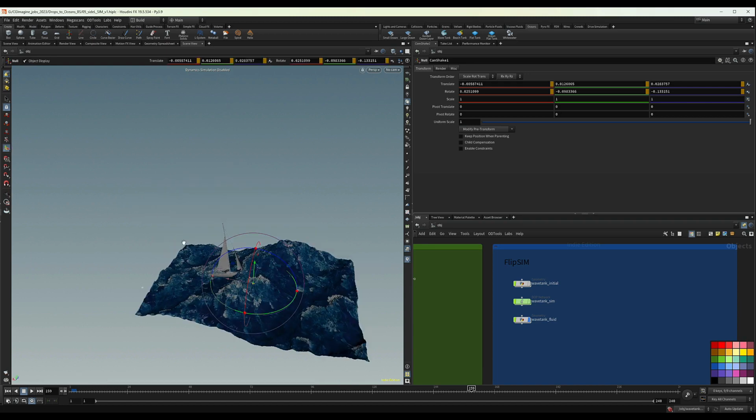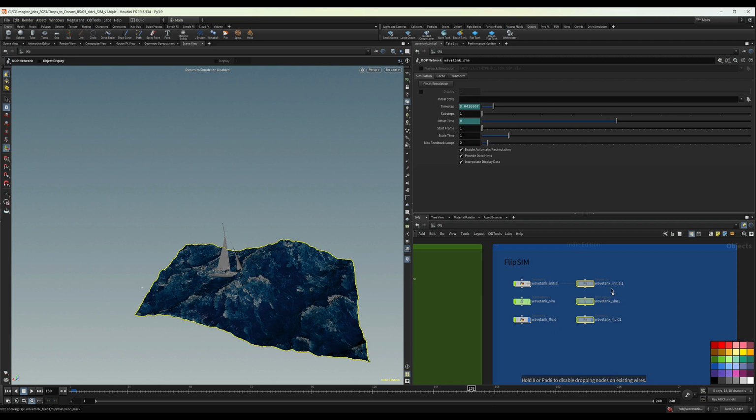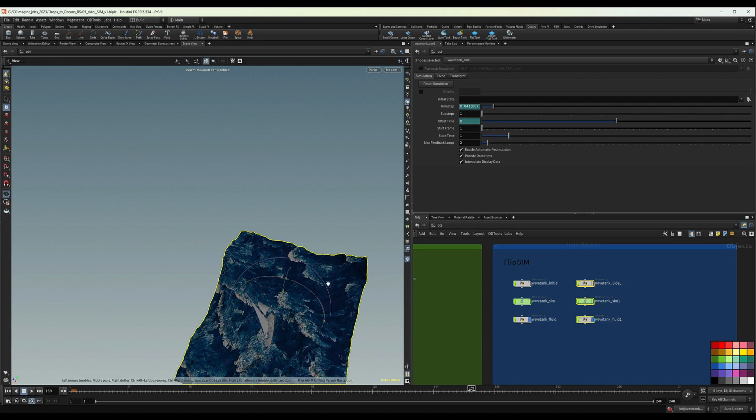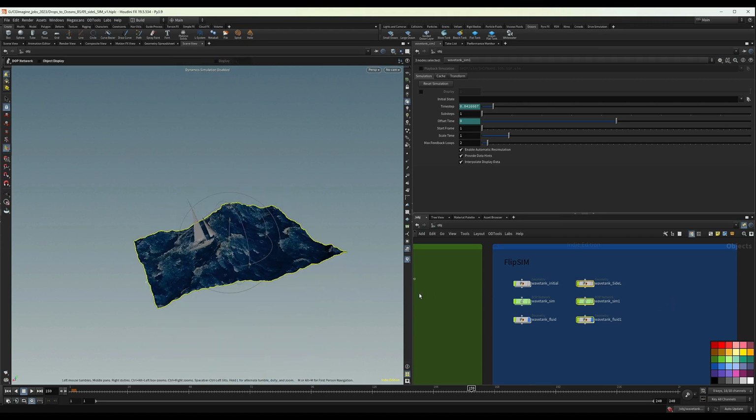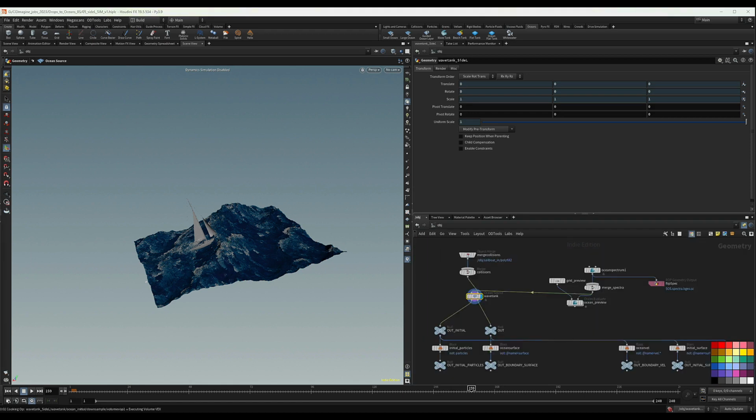I want something around this area. What we're going to do is copy all these guys in here, and let's rename everything. Instead of having this as initial, I want to have wave tank side L, for left, just to be the left side, and this is the top. So for the left side, let me rename all that. Wave sim side L. Okay, let me disable that and let's dive in here.